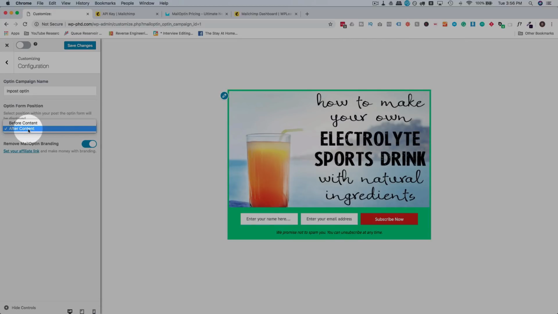So the after the content option for me is always the best because you are asking someone to give you something. You're asking for the name and email, which is always best after you've given them something, which is the value your blog post provides. So I always find best results for after content for the in-post opt-ins, but you can choose where to place yours.